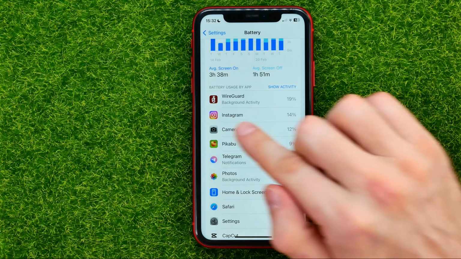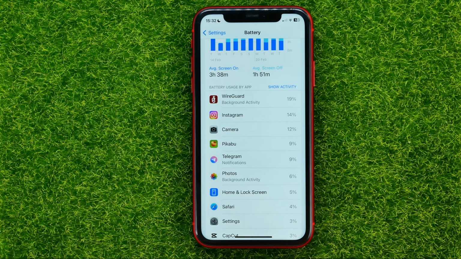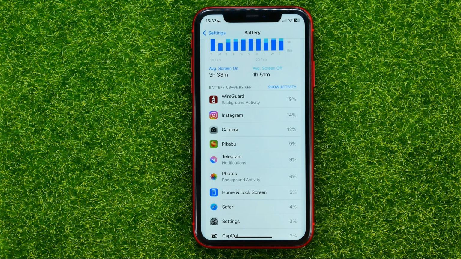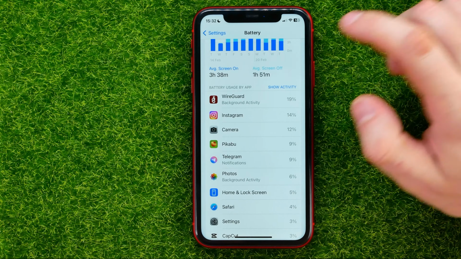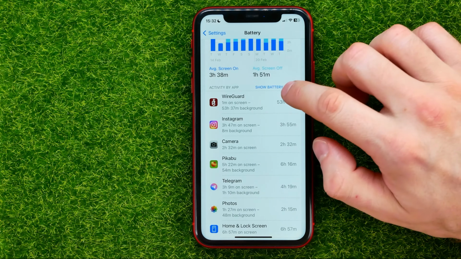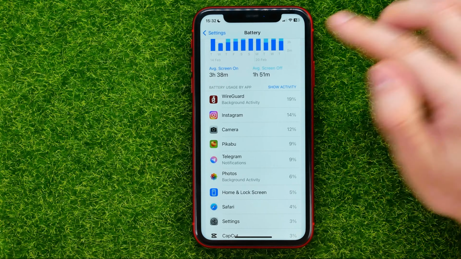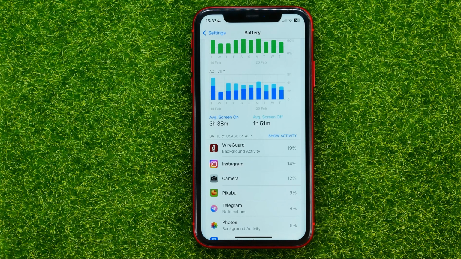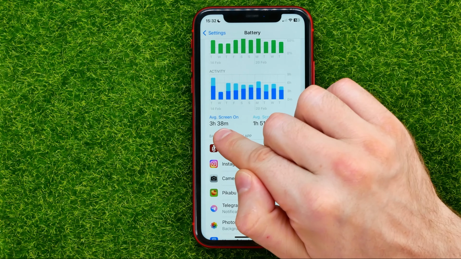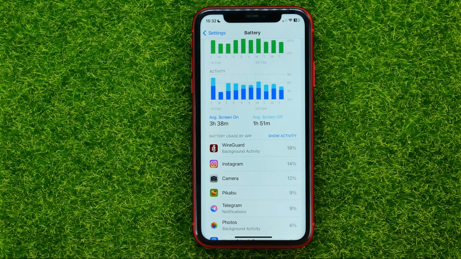As you can see, WireGuard consumes the most phone battery. You can also switch it from percentage view to time view in that way. Also, you can check your average screen on time. That means that on average I spend 3 hours and 38 minutes in the last 10 days using my iPhone.